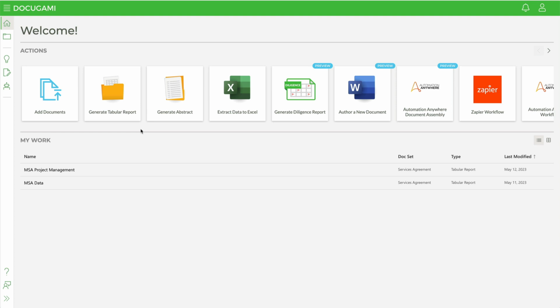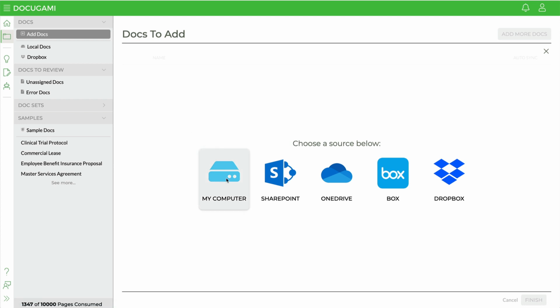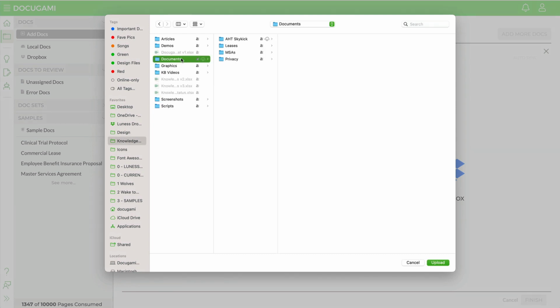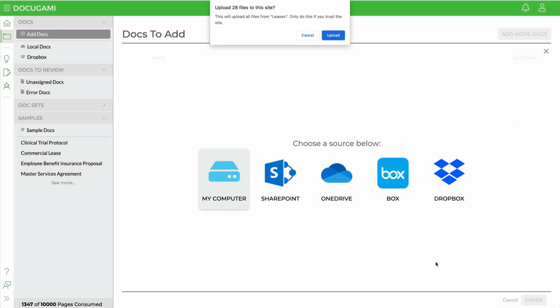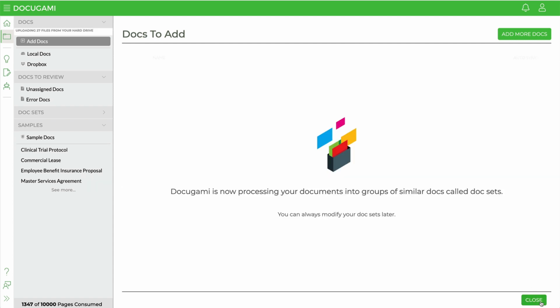Getting started is easy. We're just going to point Docugami to where your documents are and upload them. So I'm going to go from the home page to my content here, click on Add Docs. I'm going to upload some documents from my computer. So I'm going to pick folders here and go to where my documents are, and I'm going to grab these, upload them. Agree that that is what I'm doing, and since this is all I need, I don't need to add any more docs, so I'm just going to click Finish and let those start uploading here.